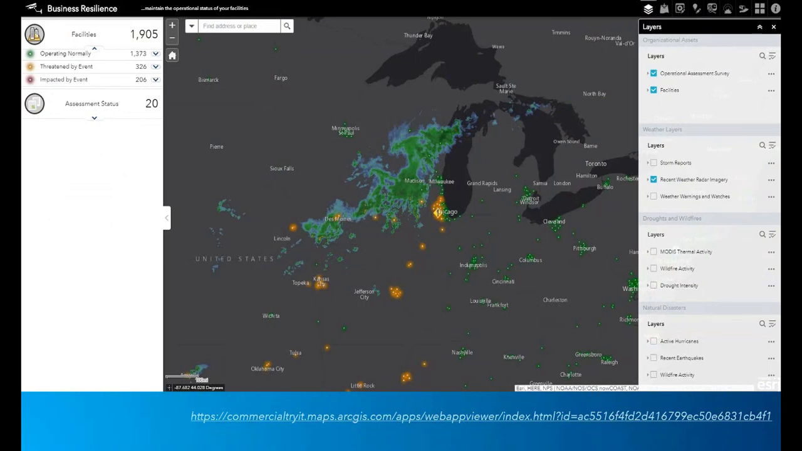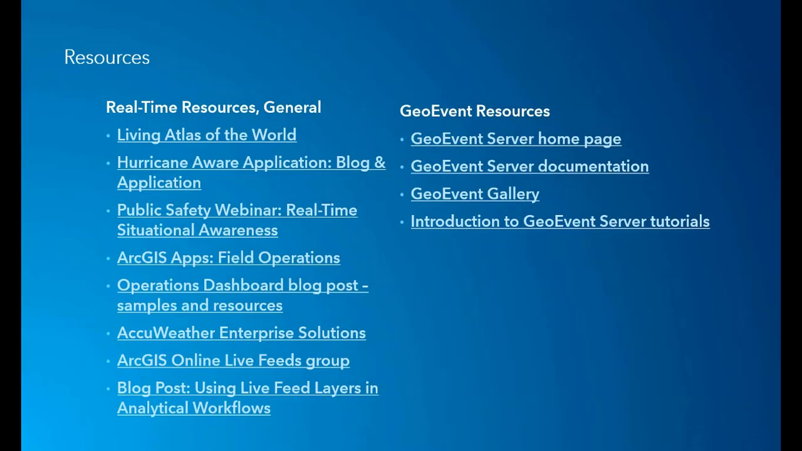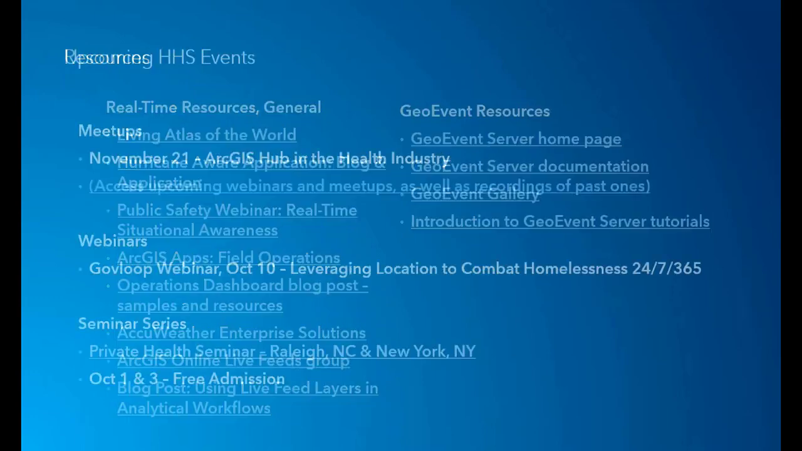And here's another example of taking real-time data and putting it together into a nice, slick application. Here's that list of resources that I had mentioned. So all of those are hyperlinks that will work in your PDF that you downloaded.